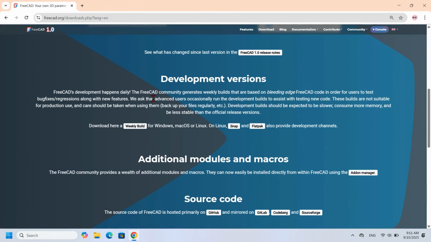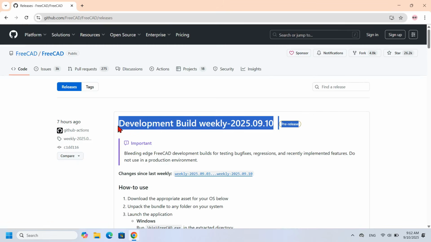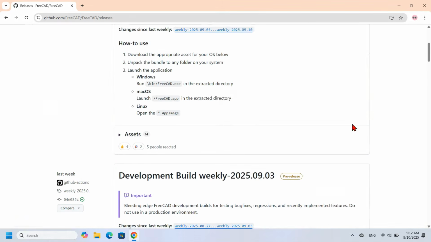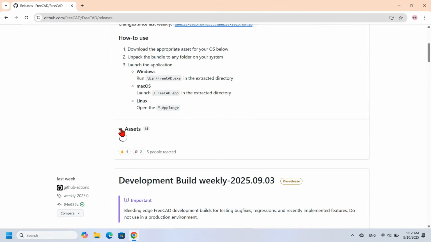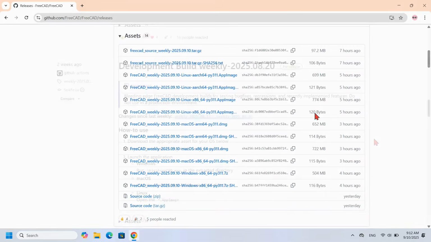If you scroll down, you will find development versions. Click weekly build and it will take you to the GitHub page. There, at the top of the page, you will see the date of the latest update of FreeCAD. Under that same section, go to Assets and download the portable version for your operating system.